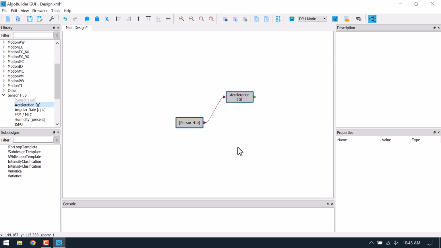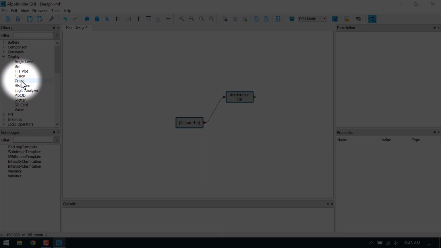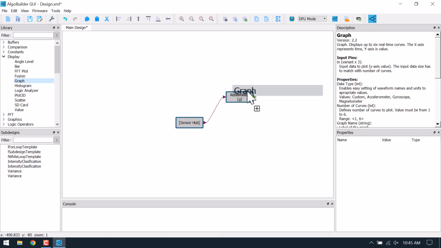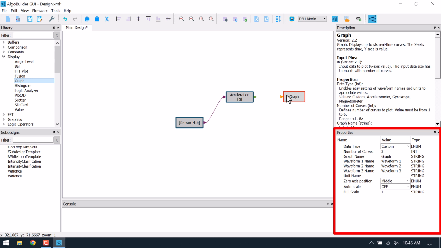Let's add one more block to our design. In the library panel, scroll up to find the display category and expand it. Drag the graph block over to your design space and drop it next to the acceleration block. Click on this graph block to see its properties.